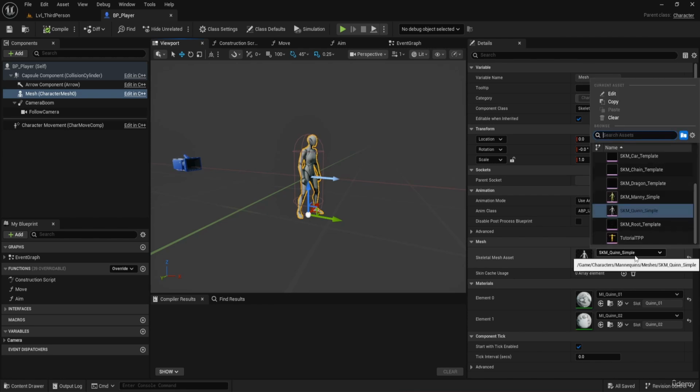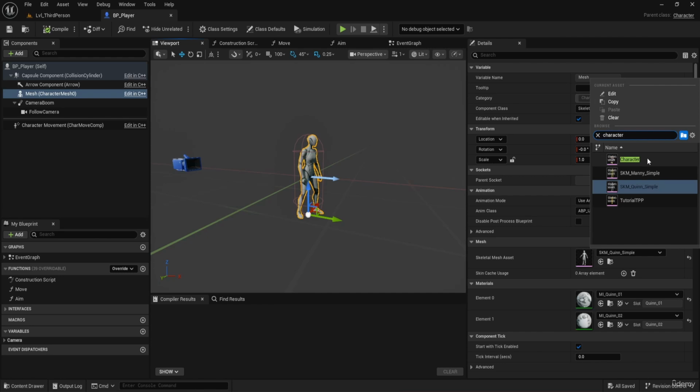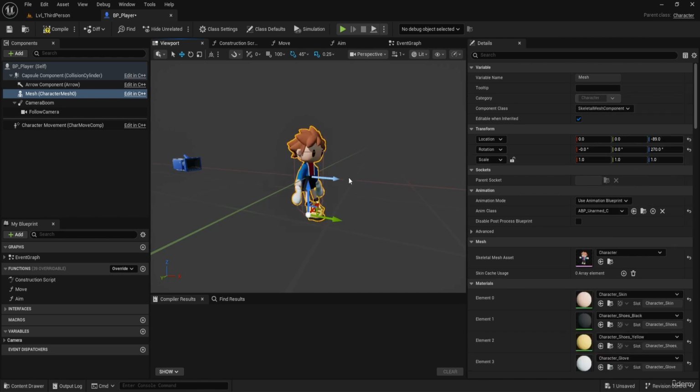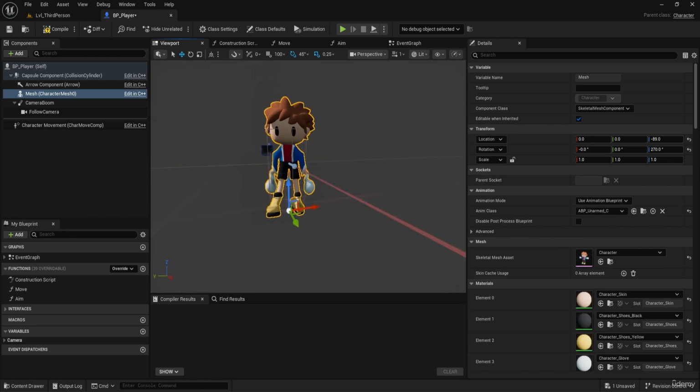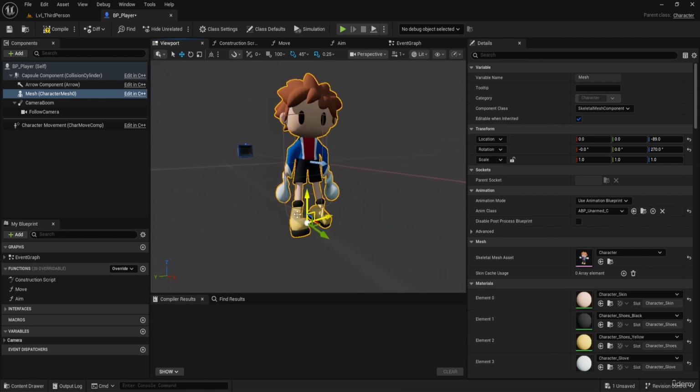And here we'll select the character one that we just imported. As you can see, it shows up here. And then when you select it, you have him here. Now, if you zoom in and look around a bit, you'll see that he looks a little bit weird. And that's because it's using the same animations as the Unreal Engine mannequin.